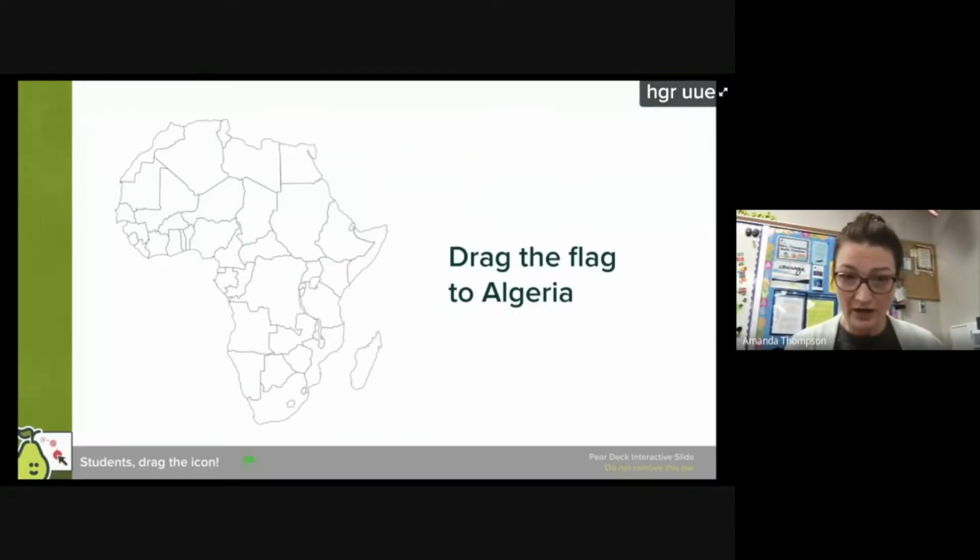So another question type is a drag. So you can drag the flag to Algeria. And Pear Deck has some really fun templates with this one, with the Draggables, and especially around SEL, where they have some where it's like, where's your stress right now? And then they have like, oh, I'm ready to do this. And like, oh, I'm over this. So they have a lot of fun question types with the Draggables.